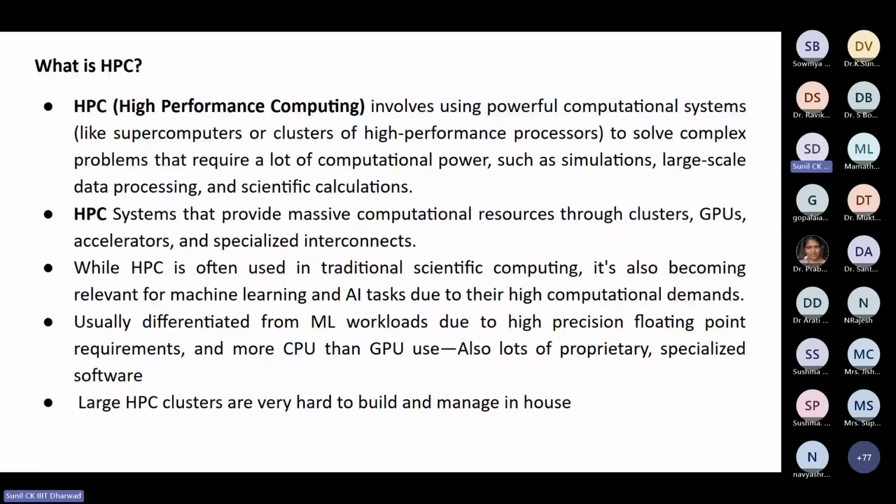So what does high performance computing mean? It involves using powerful computation systems like supercomputers or clusters of high performance processors to solve complex problems that require a lot of computational power, such as simulations, large-scale data processing, and scientific calculation.